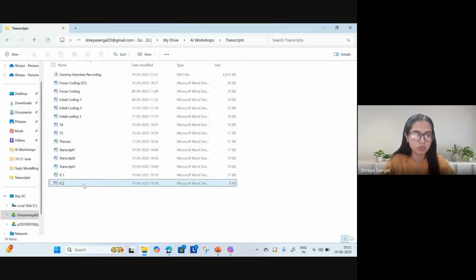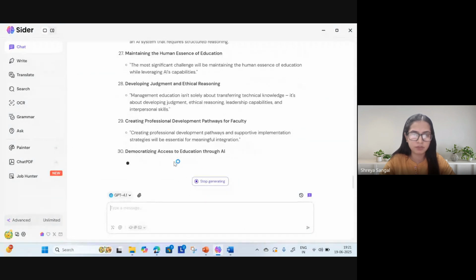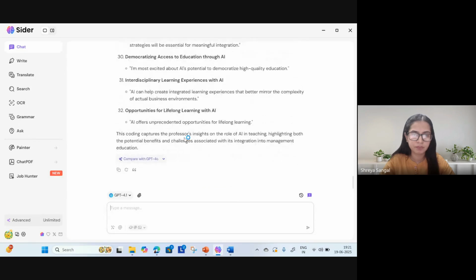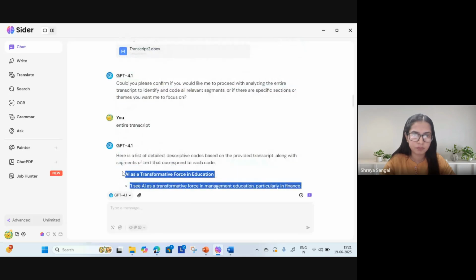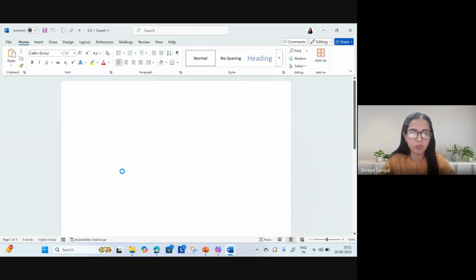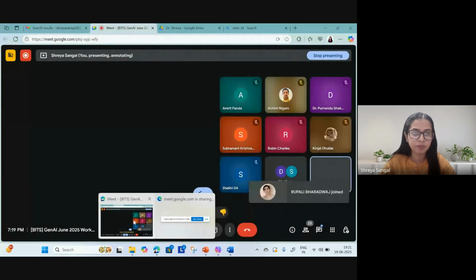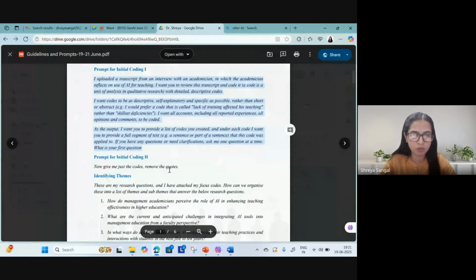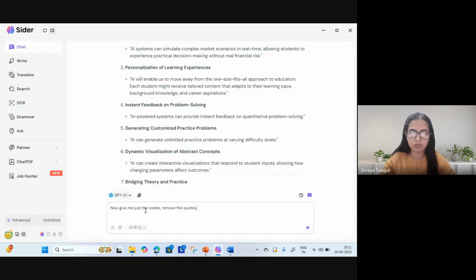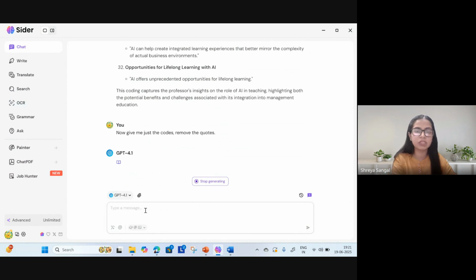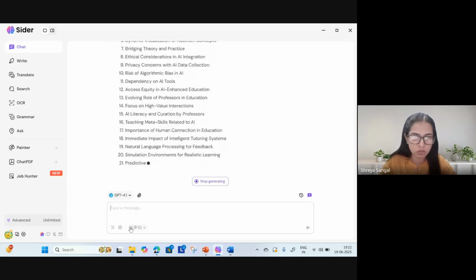Meanwhile, I'll go to this sheet, open it, and once my response is ready, I'll copy it and paste it to my Word file. Now again, I'll copy the second prompt that says, now give me just the codes and remove the quotes. Paste it and get just the codes, because for analysis, we don't need quotes, we need just the codes.